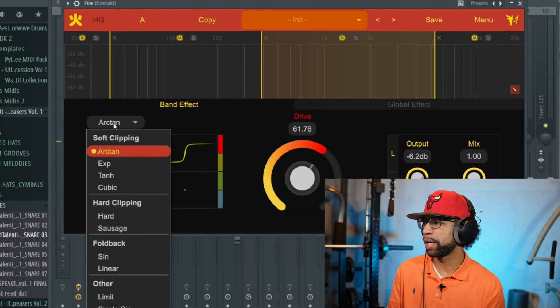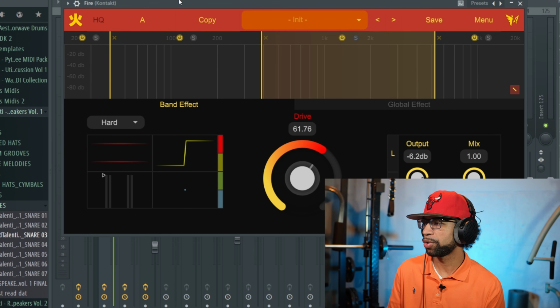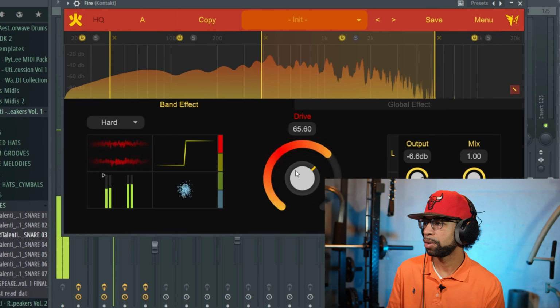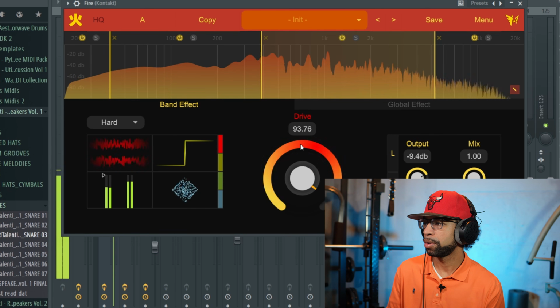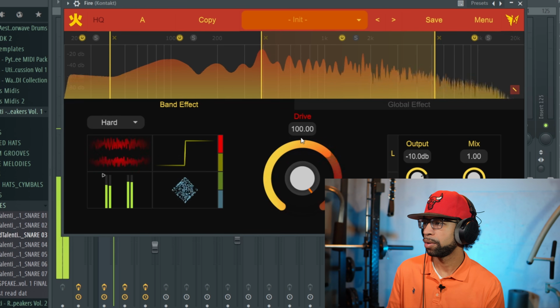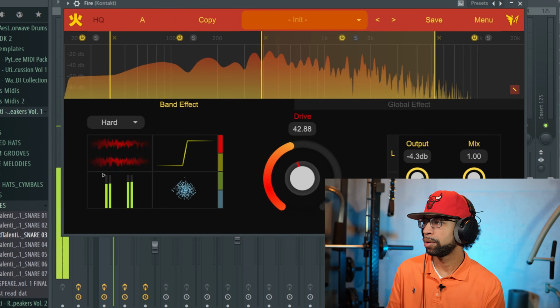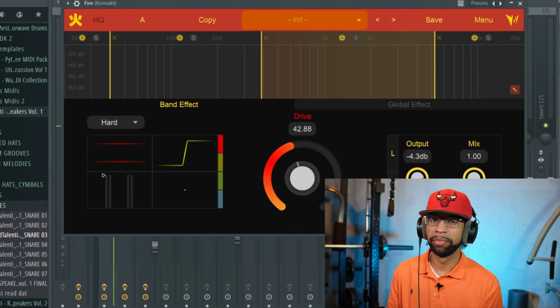Now we'll come to this middle band and we'll change this one up a little bit. So let's put this one on hard clip. And we can just do that for all the bands. It's very solid. You can also use this one on drums too as well.